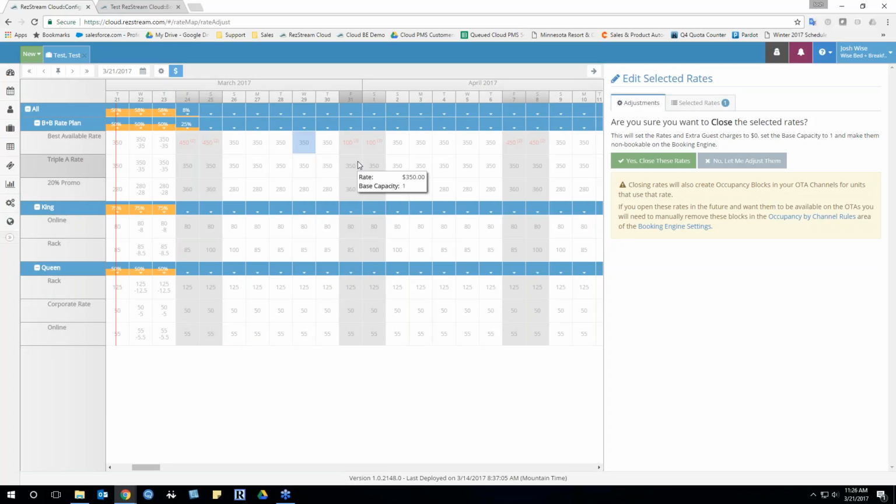So the point that's being made here, whether you're closing a rate down, whether you're adjusting a particular rate up or down or minimum night stays or what have you, that information is getting pushed out to those connections that you have, whether they're direct or through the channel manager, to those third-party OTA websites, okay?